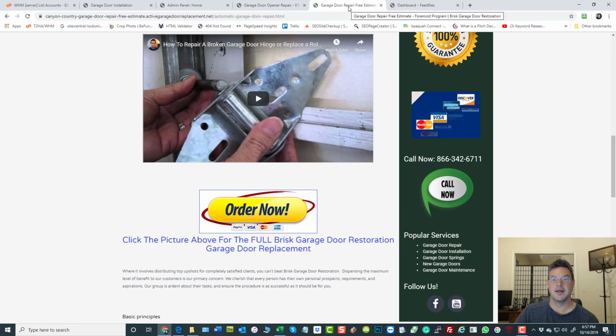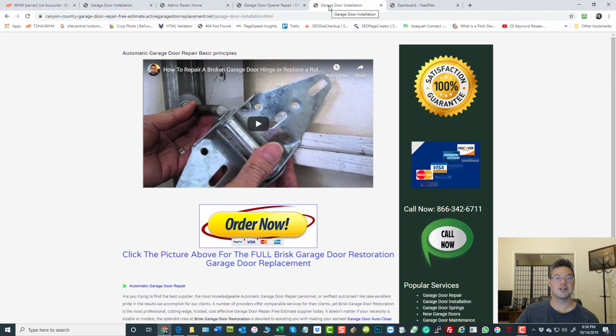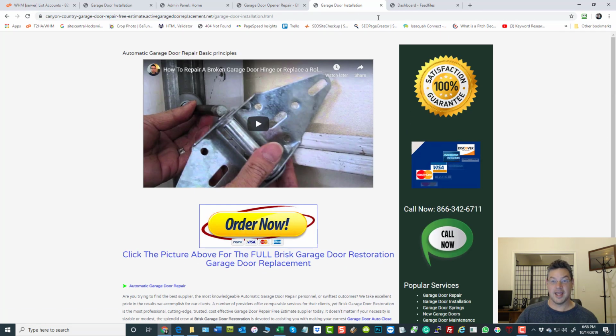Check this out. This tells you what the program is and who the company owner is. But look, garage door installation. It says garage door installation. It doesn't say Canyon Country garage door installation though, even though we're on the Canyon Country page for garage door installation. That's a big opportunity. I don't want to miss that.